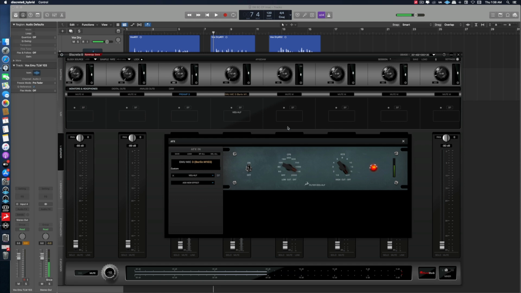If I change this, it is not reflecting because the FX strip has been put into the emulation mic. So if you want to change anything on the dry mic, you have to put the FX on here. So let us try that.